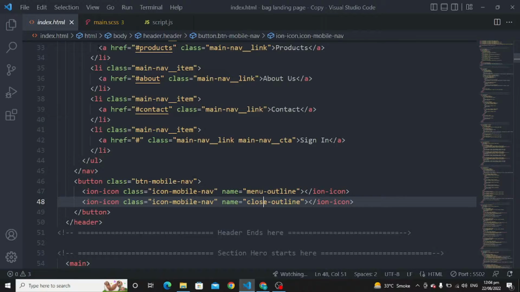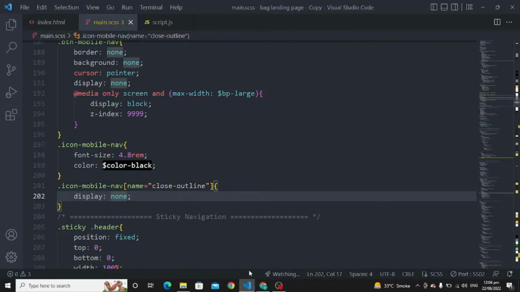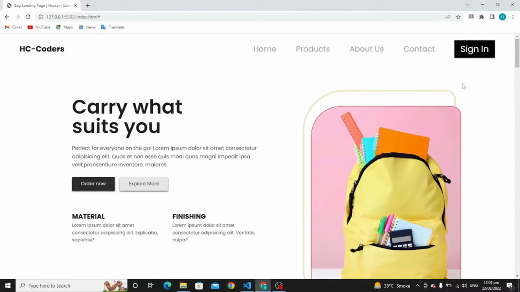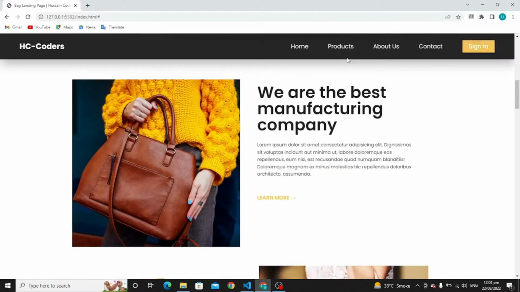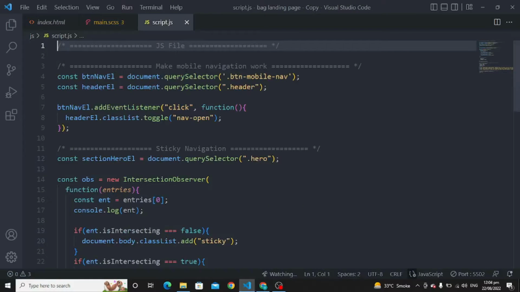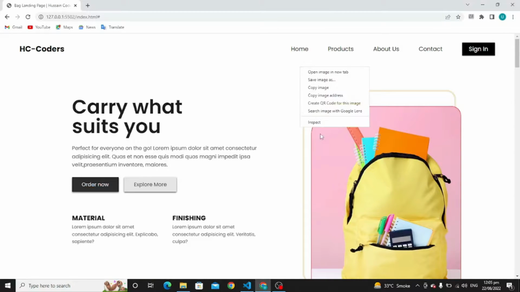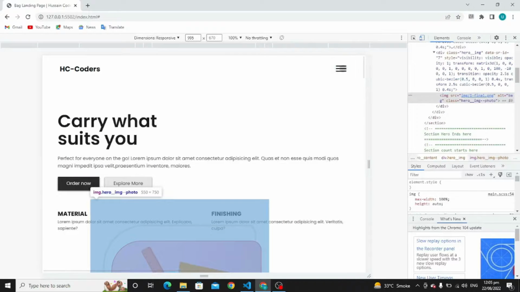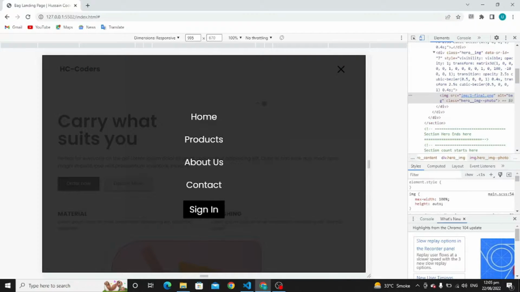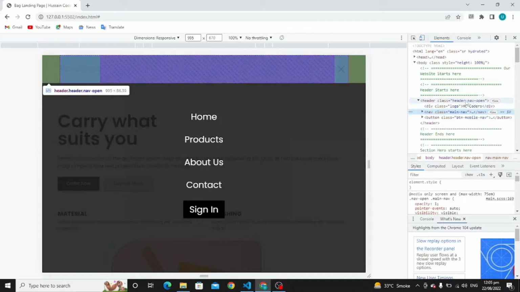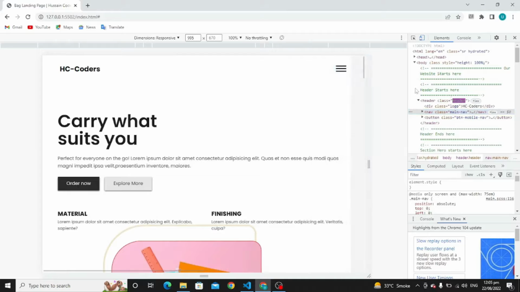Now, further moving to the main CSS, as I have told you before, I am going to show you the sticky navigation bar. For this purpose, JavaScript makes the mobile navigation work. As you can see, for the navigation, close it. Inspect it here: header open, you can see it here, header open, header close.